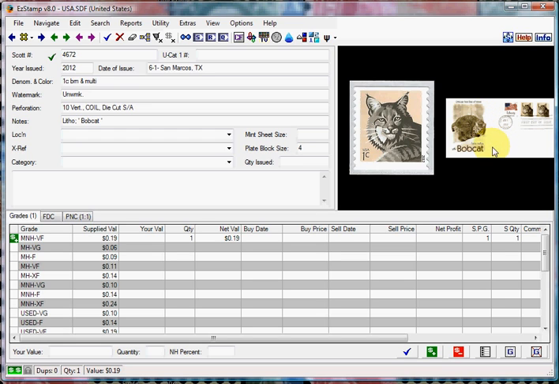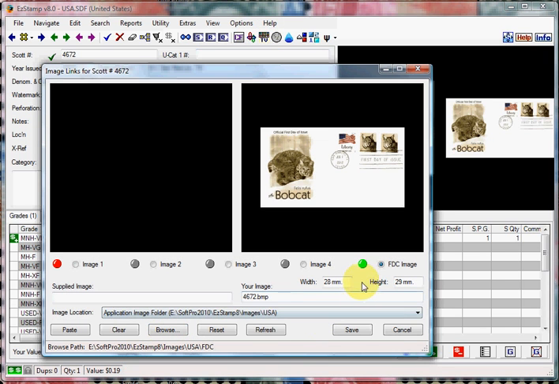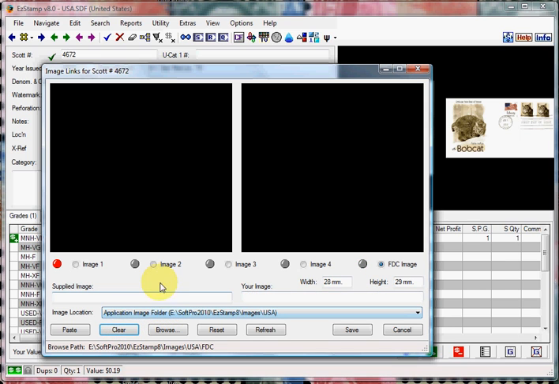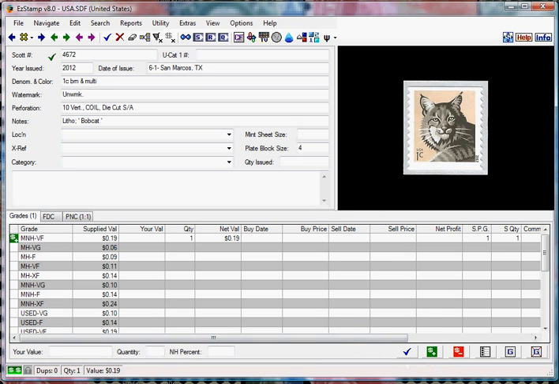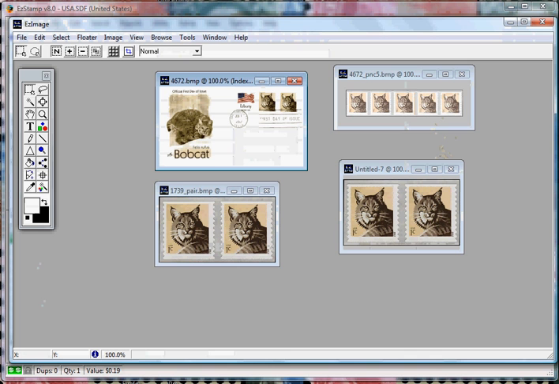Finally, let's paste one in from the clipboard. To do that, first I'm going to clear these images. And clear, and then primary image, clear, and save. Okay, so I'm going to switch to EzImage, grab a pair, and I'm going to cut and paste that into the clipboard, which I've just done.